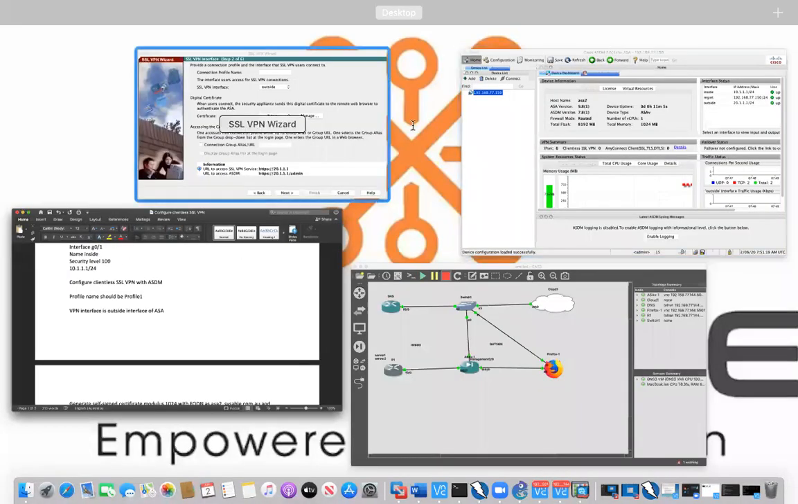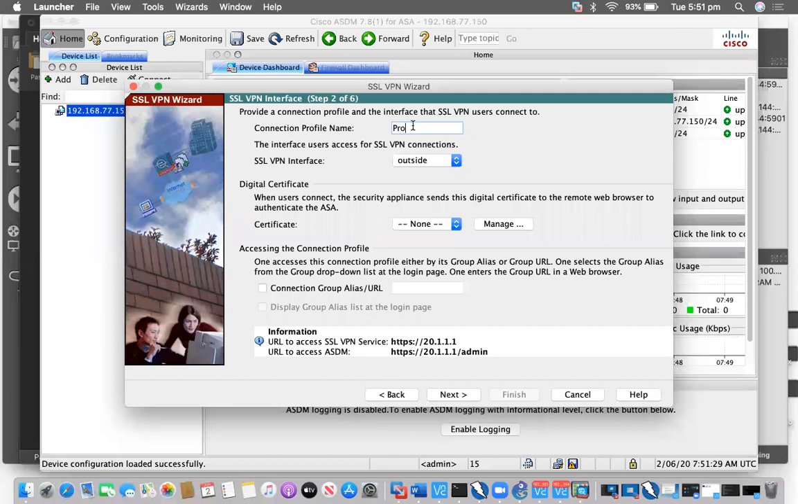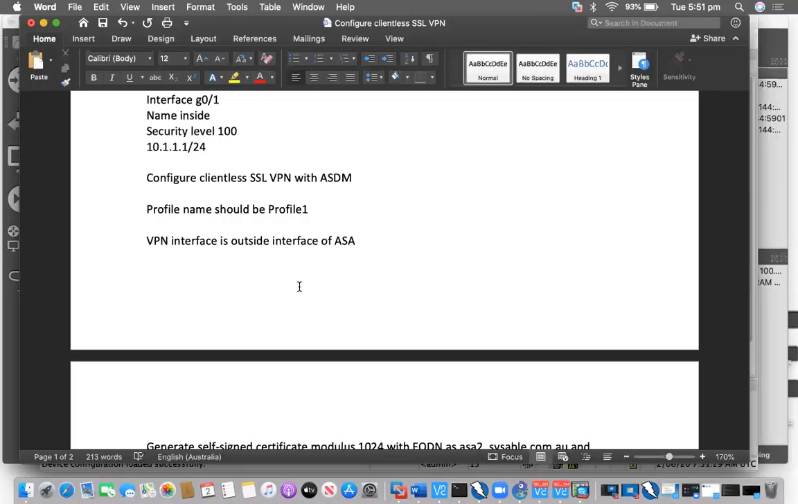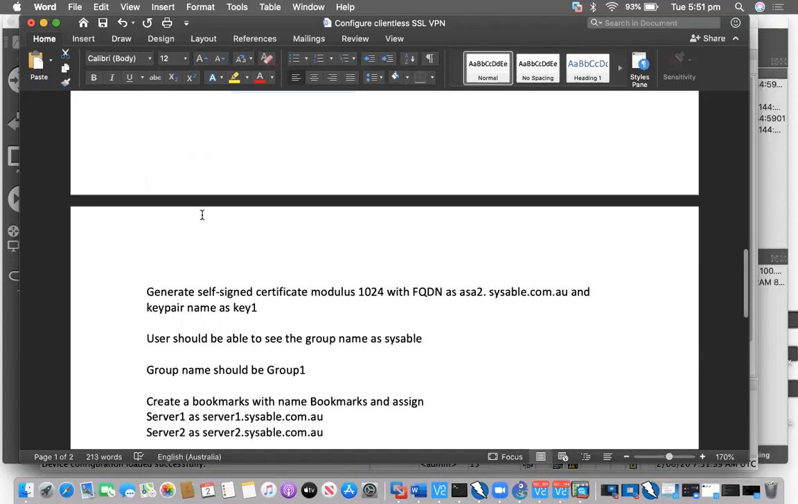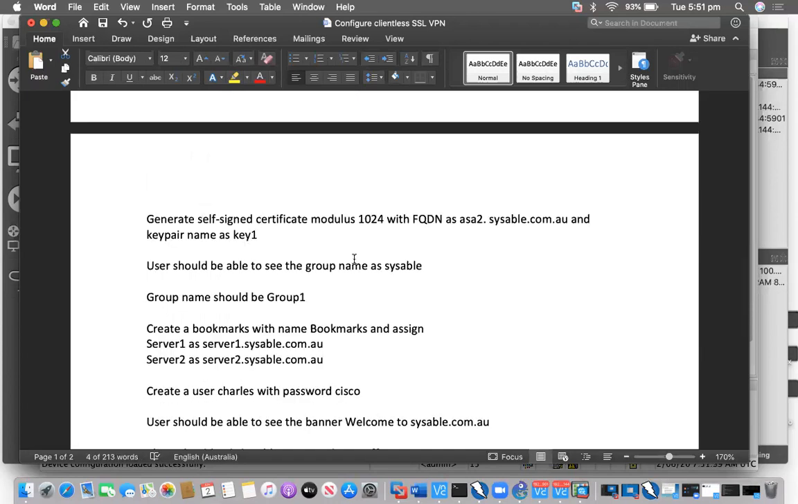So I will provide here profile1, and SSL VPN interface is outside. SSL VPN is outside interface, and I have to generate a self-signed certificate with modulus 104 with FQDN as asa2.sysable.com.au, and key pair name should be key1.